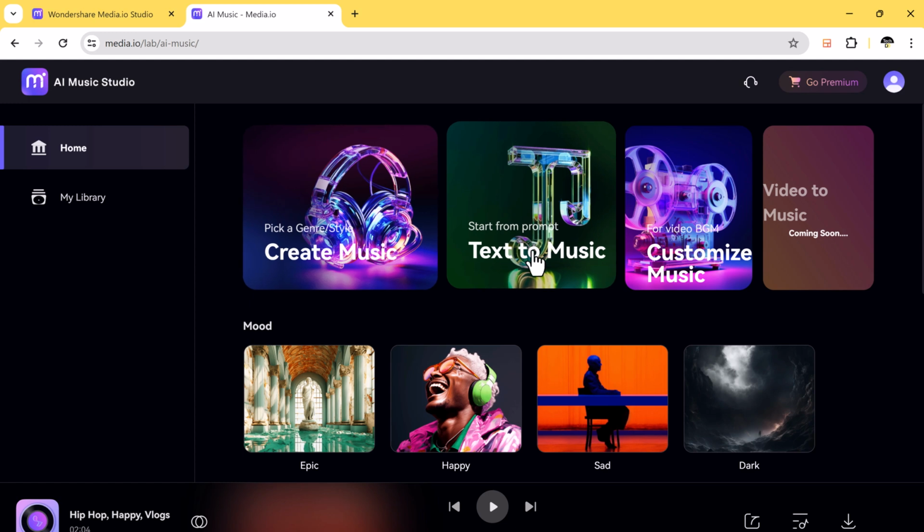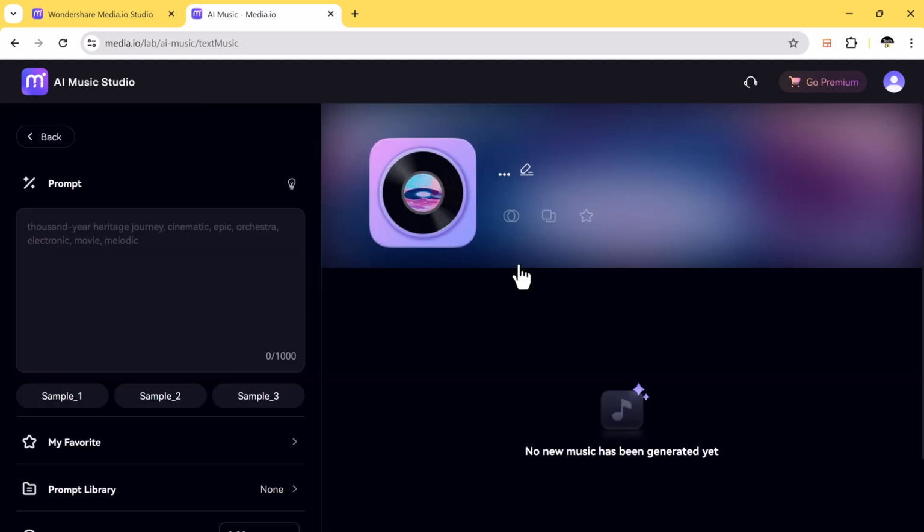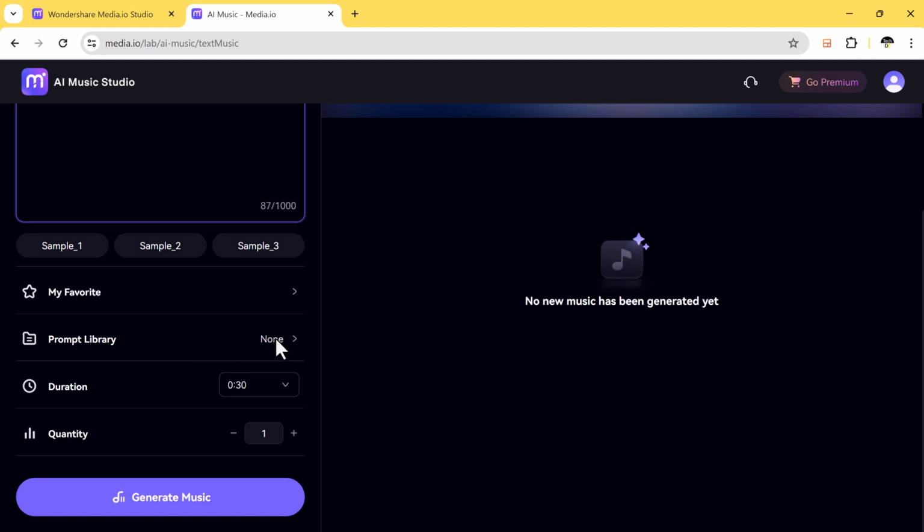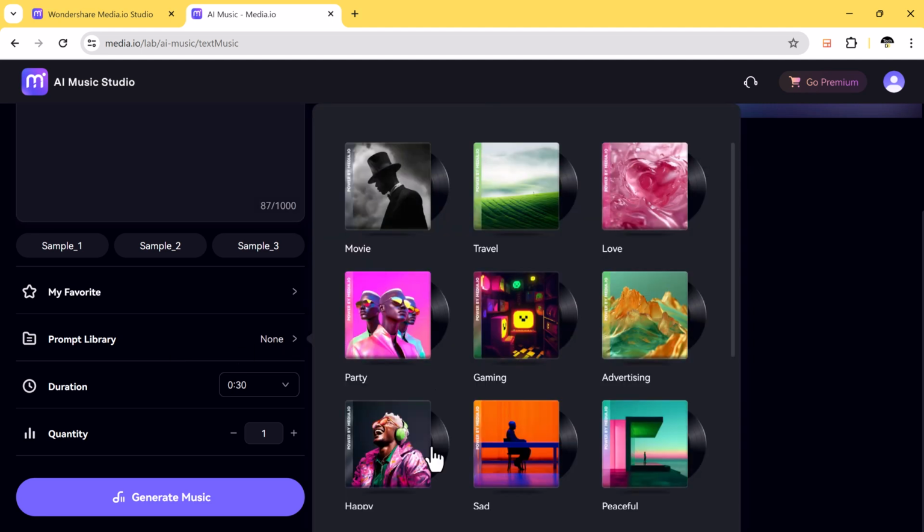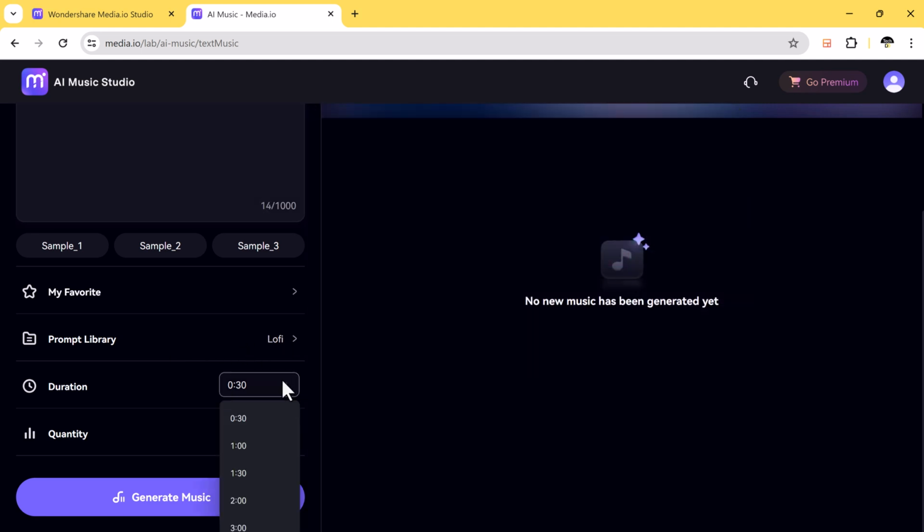And here is the cool part. Start from prompt, text to music. You guide the AI with the simple prompt. This could be anything that evokes the mood or style you are looking for. Mitya.io lets you control the length of your music. You can choose anything from a quick 20 second clip to a full 5 minute track.